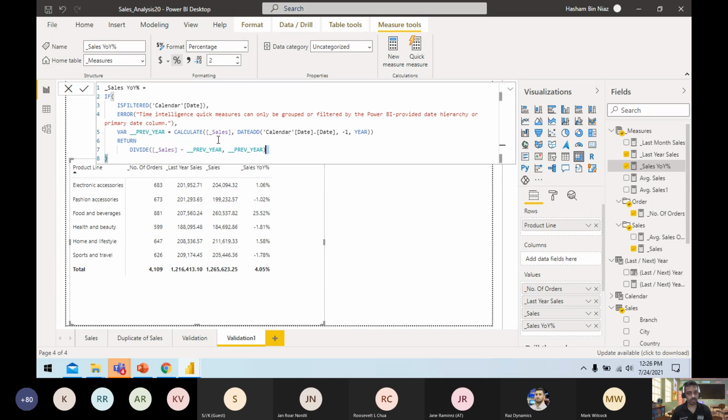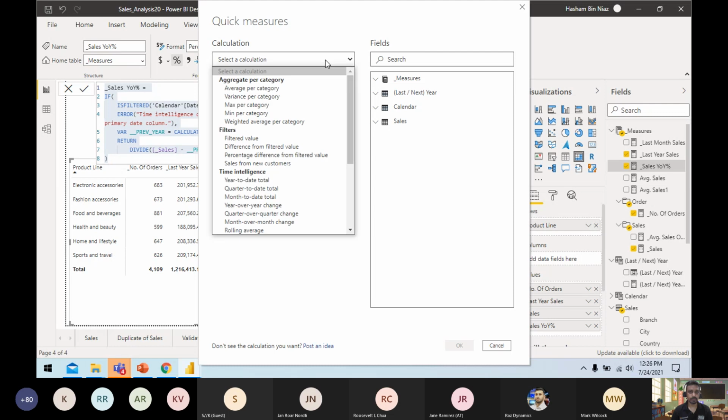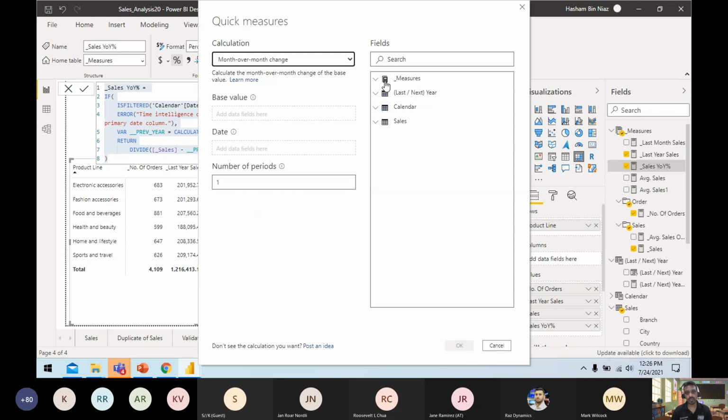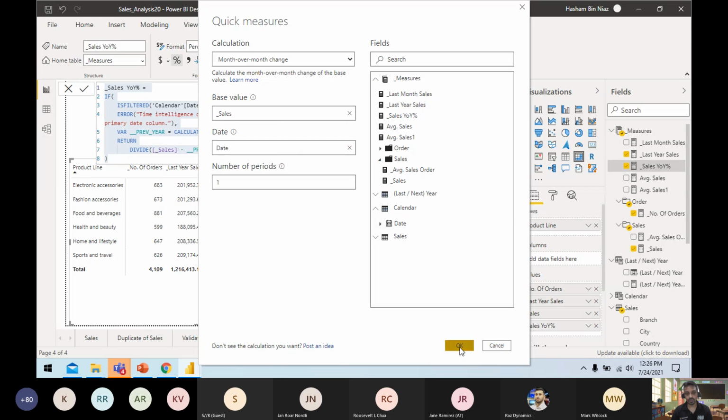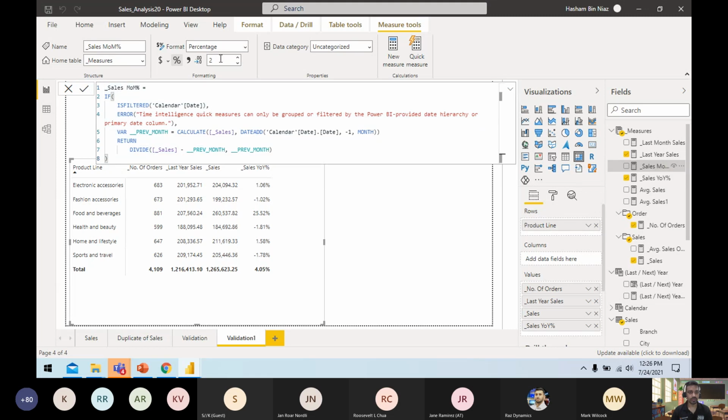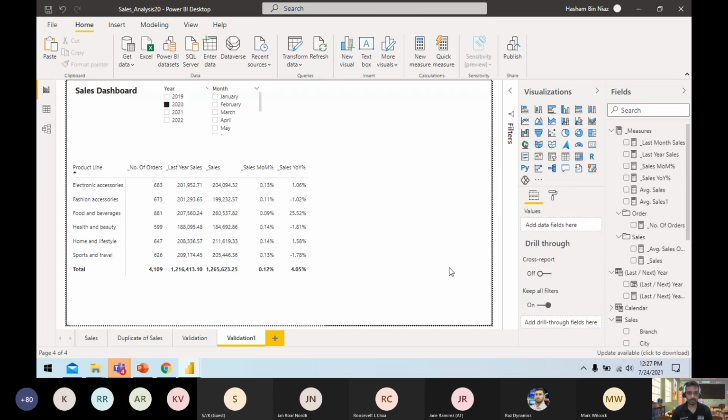If I want to create this one as month over month, I can copy paste and change the period to month, and then everything will be calculated based on month. Or I can simply use the quick measure and Power BI does the rest of the work. This is month over month change, and I need to calculate the sales based on this date key. If I do this, you see Power BI created the month over month measure and defined the format, everything is there, and I can see the sales month over month.